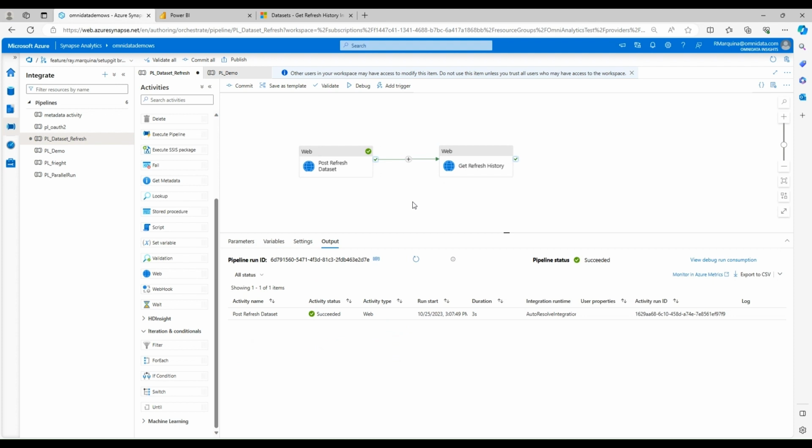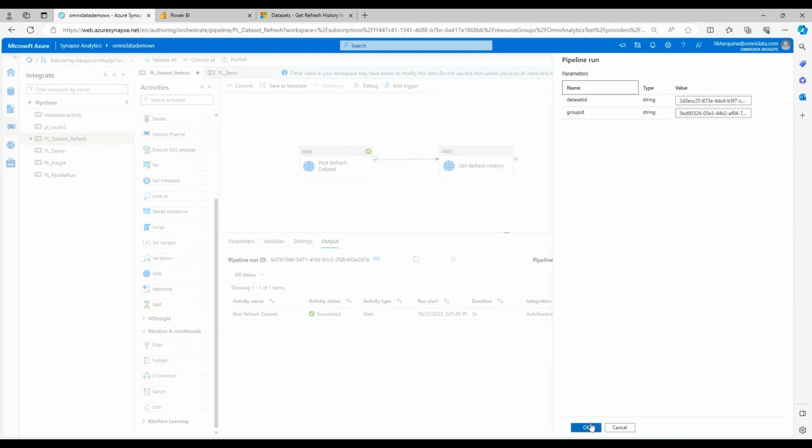Now that this is configured, what's going to happen is we're going to refresh the data set, and then we're going to call the activity to see what the history is for that refresh that was just hit. So let me go ahead and press debug.